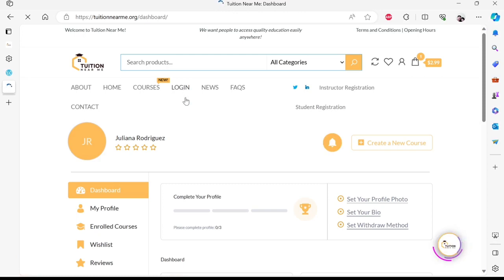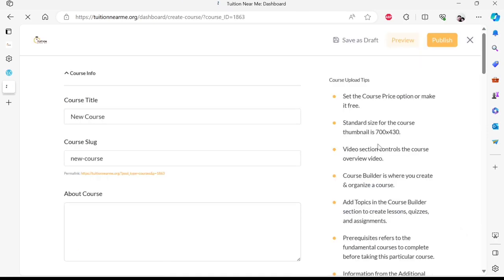This will bring you to your personal dashboard. Once you are on the page, click on the button, Create a New Course. The button is located on the right side of our platform. Once you are on the course creation page, give your course a name.